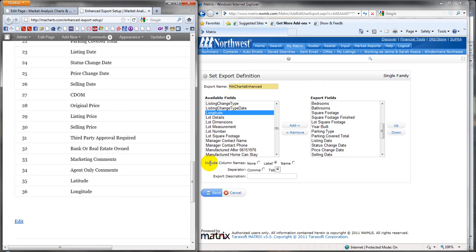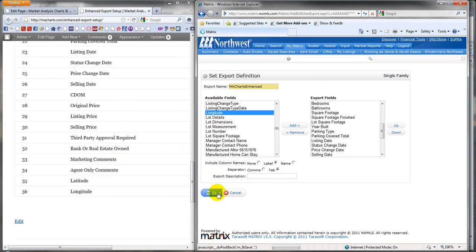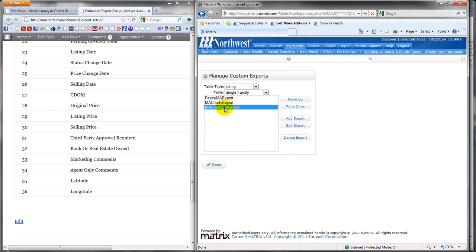Then of course we come down to the include column names, we click label, then we click on separator, we click the tab selection there. Those two are important. Again, it won't work if we don't have those. And lastly, we click save. And now we have the MA charts enhanced export.